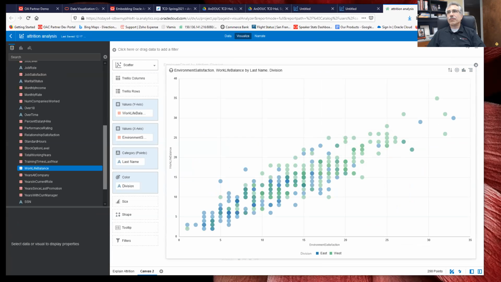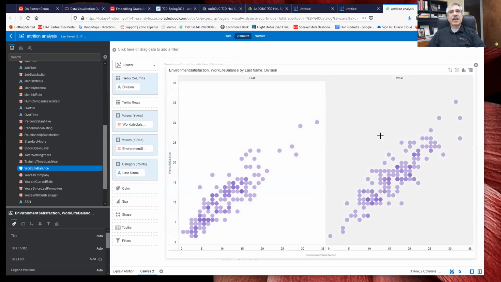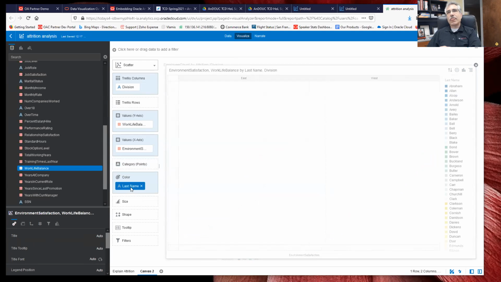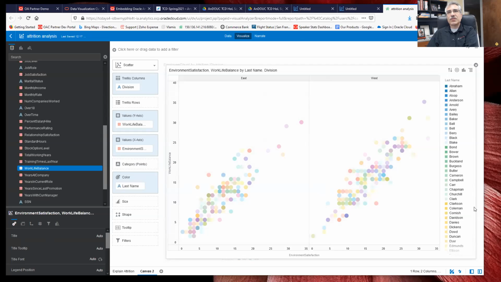Now I can move division from color to trellis columns, so we'll do a trellis on this again. We have two different divisions, east and west, but I want a separate scatter plot for the two different ones. And then I'm also going to move last name to color. I just want to show you what that looks like. Later on, I actually want to change from this, but now it's showing the last names. You can pick out individual last names by doing this, and this would be useful for being able to find them.